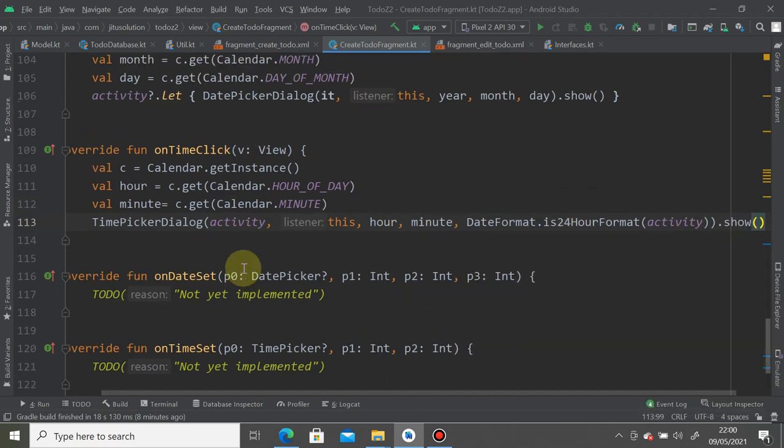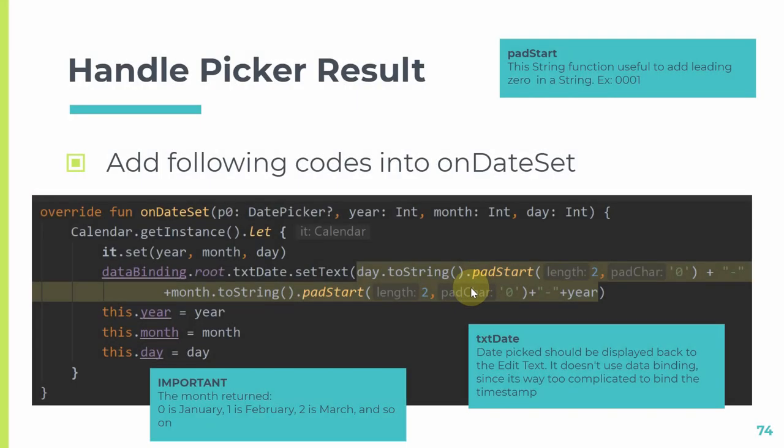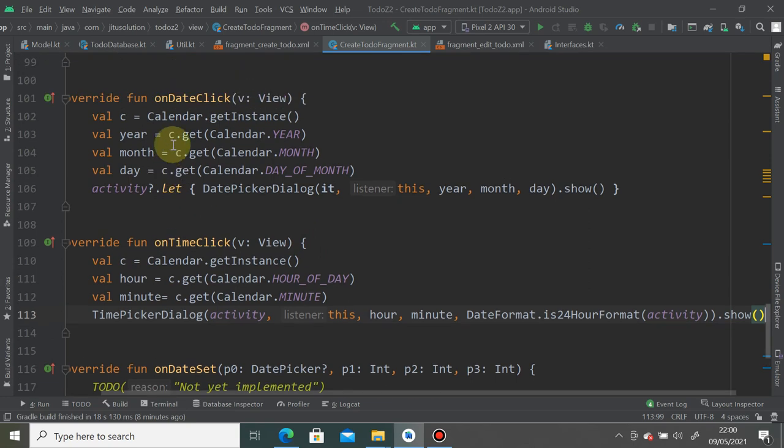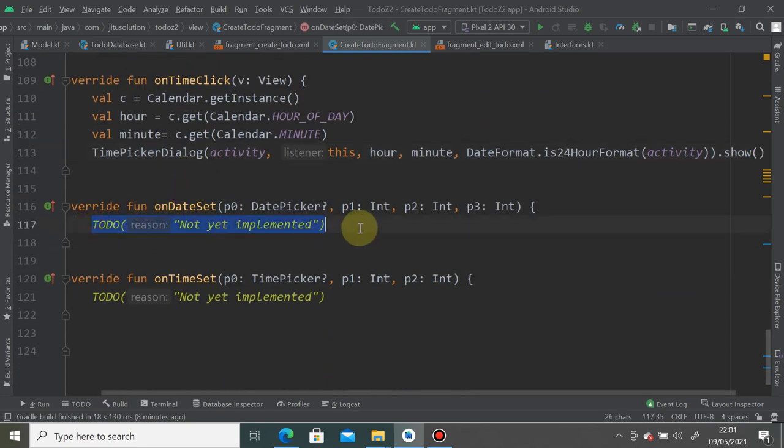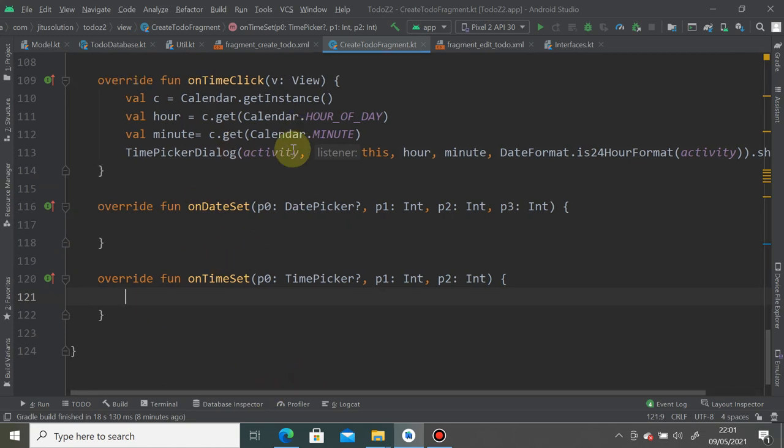All right, I think that's it for the on date click and on time click. Let's delete this to-do. Let's test the picker. So run the project again.